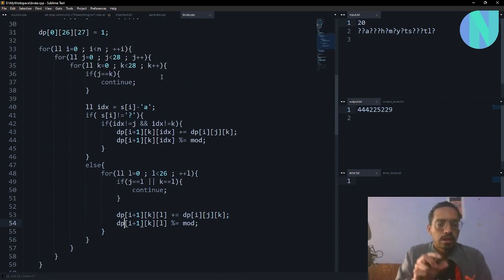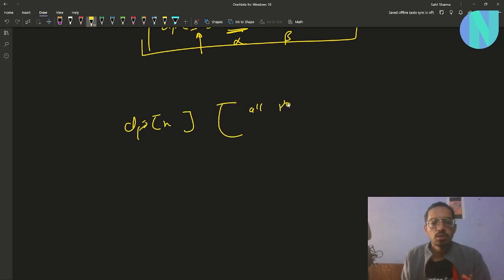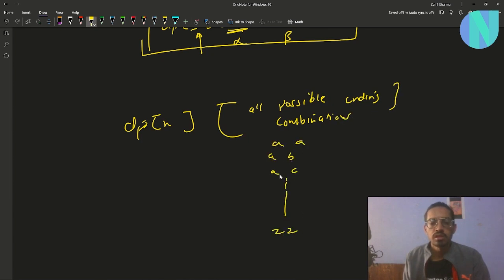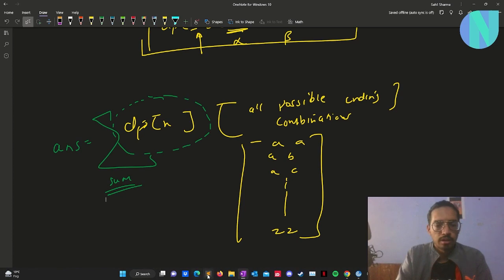You can do this and this will fill up your dp, and in the end your answer will be dp of n and all possible ending combinations, right? So that will be A, B, A, C, and so on up to Z. You can go over all the possible combinations at the end, with dp of n, that is ending at index n, or at the last letter. That will be your answer, the summation of all these. So that will be your entire answer.